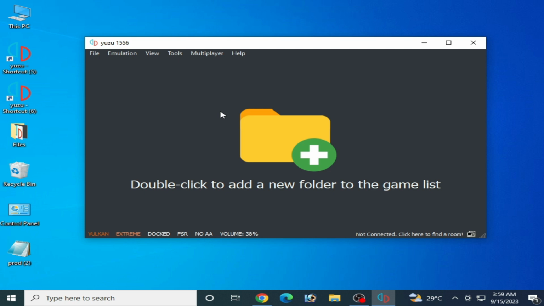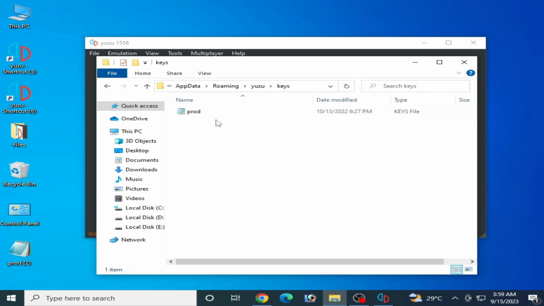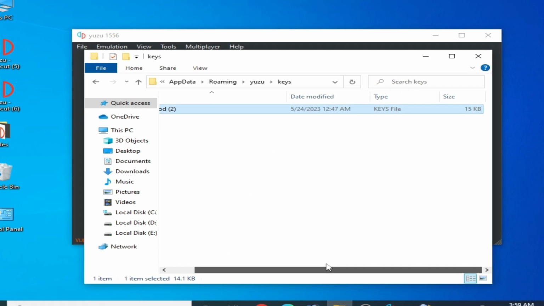Solution number 3. Go to file and open user folder again, and go to keys folder again, and make sure your prod keys is up to date. If you have an older version of the prod keys file for your emulator, then you can fix the error for your emulator. Now delete your old prod keys, delete it, and here is my new prod keys file. So you can see.